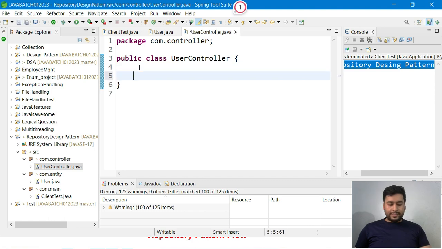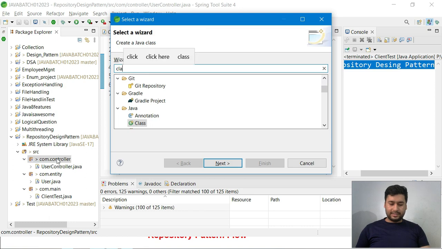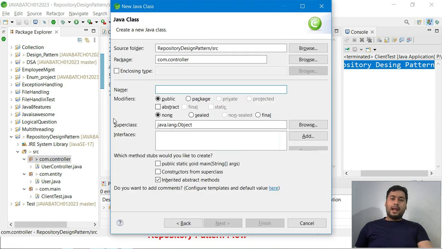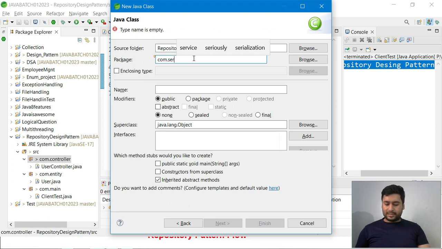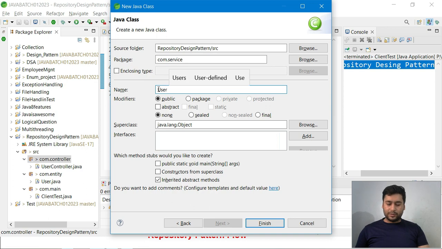And I want one more package. Let me write that package name, called service. So I will create one more package which is service, and here I will give the name user service. That is the naming convention, guys. Don't follow blindly, don't give just any name. It should be a good name. You have to write user controller, user service, product service, like that. That is the naming convention you have to follow.